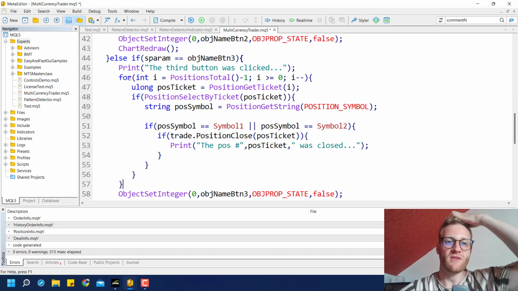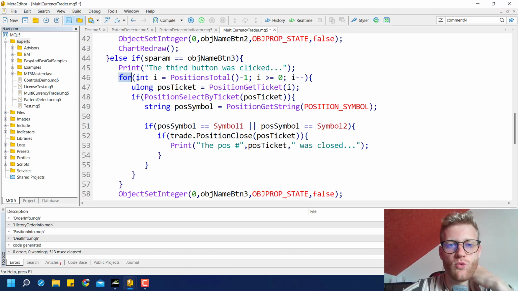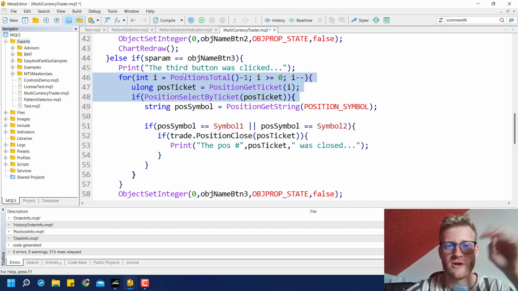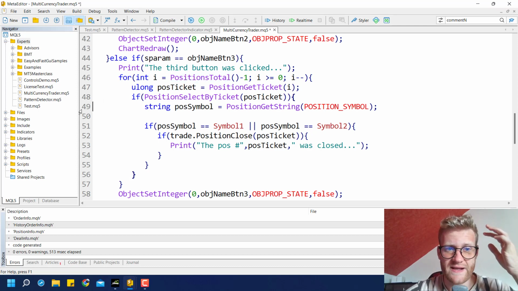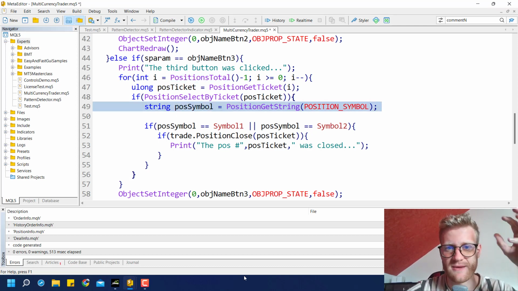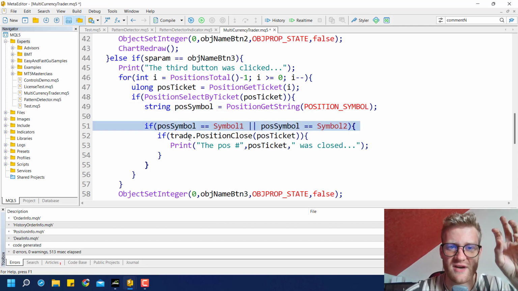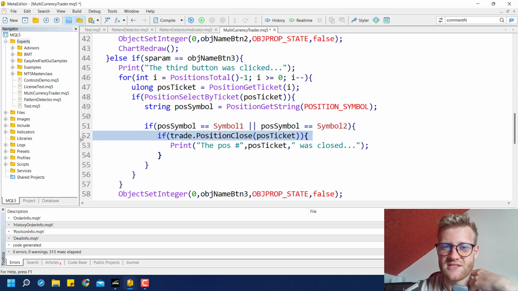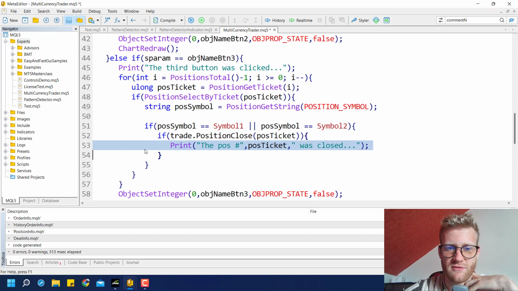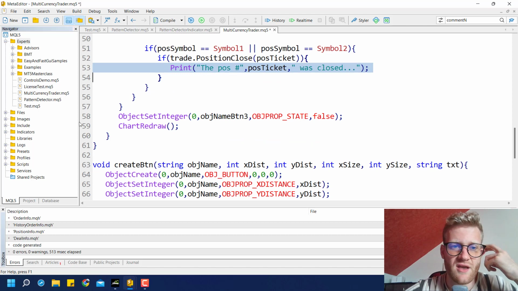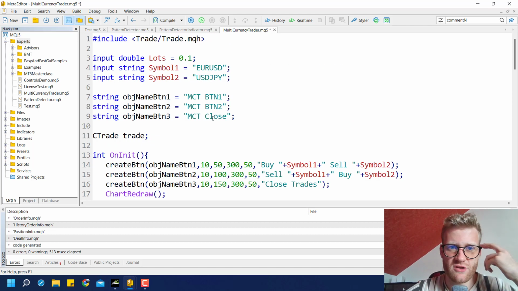So this is not really complex, but a little bit more complex is the third button click, because here we have a loop. This is a classical for loop. So we loop through all the open positions, and you can always do it like this. This is a piece of code that you can copy to any program you like. It will always work, because it will always loop through all the open positions. Then we check what the position symbol is, like the symbol of the currently selected position, and we check if this is a symbol that we want to trade with this expert advisor, because in this case we will then close this position. And if the position closing worked, we have another print statement here, so we always know what our program does. Then we reset the button, and this is pretty much the whole program.